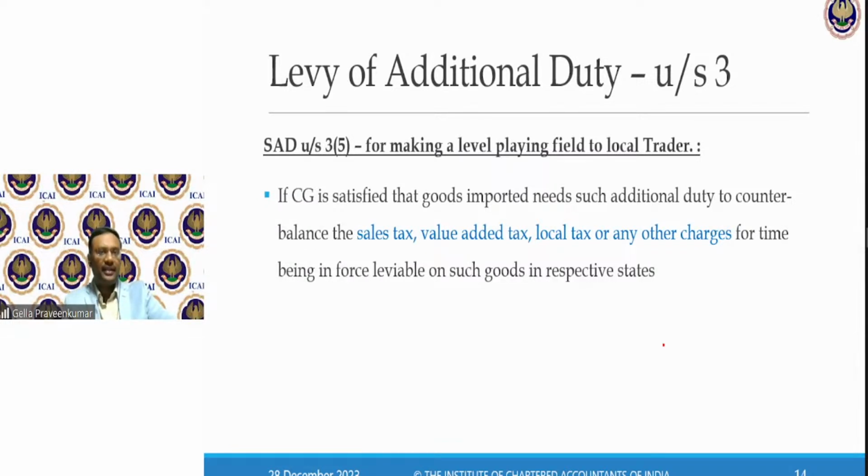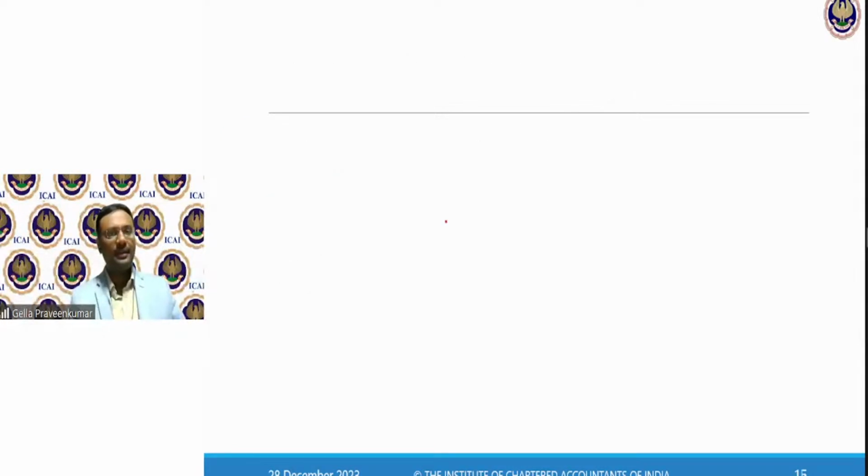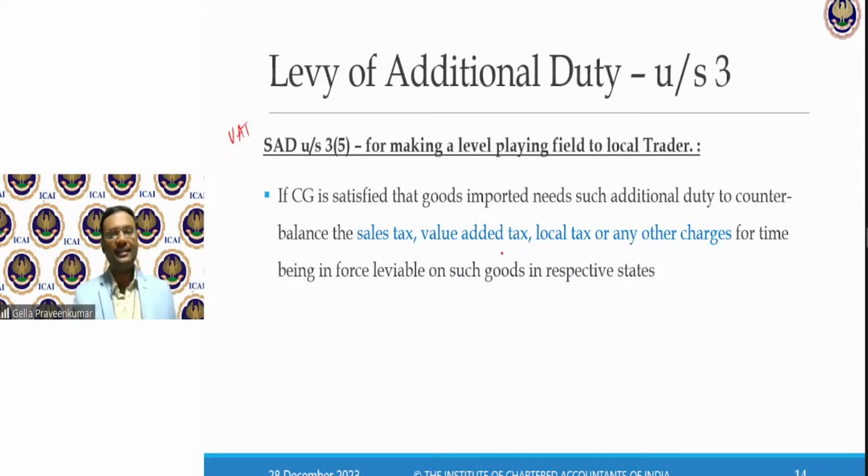Special additional duty under 3.5. Now 3.3 we saw for central excise. Similarly, when 3.1 is a failure, to compensate your VAT, SAD, special additional duty was imposed under 3.5 for the purpose of compensating your sales tax or value added tax. Suppose there are goods which are traded. Earlier, we used to have either VAT or CST. To compensate this particular VAT or CST, the regular rate of SAD is 4%.